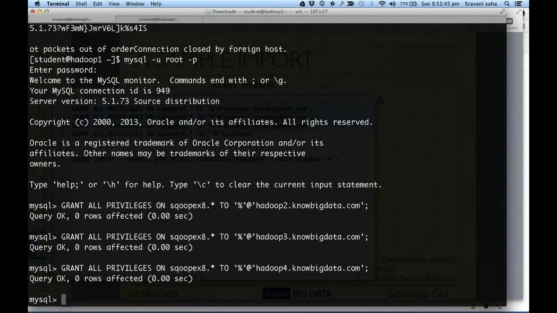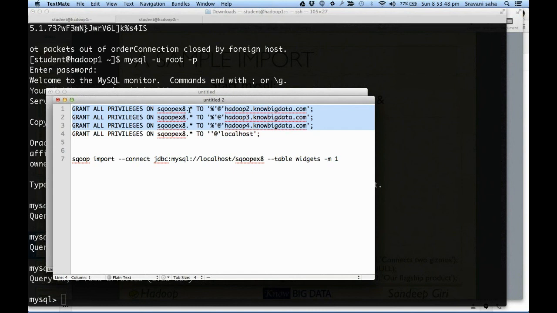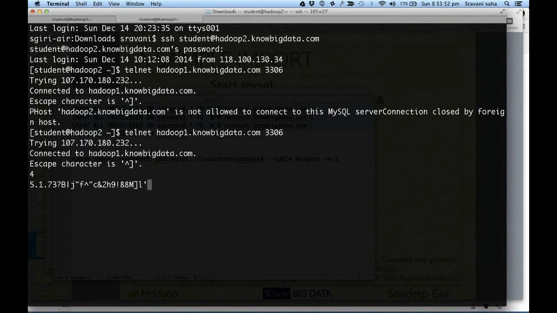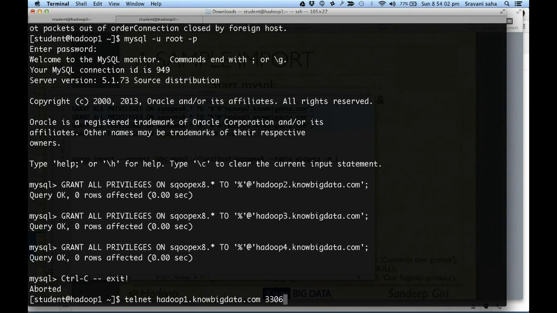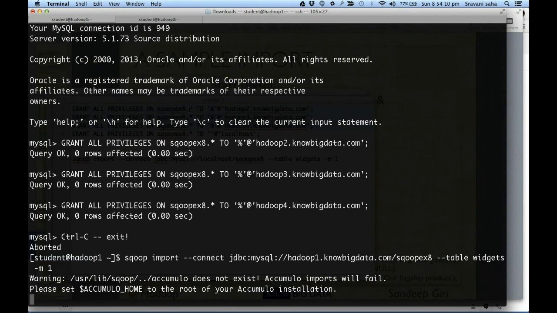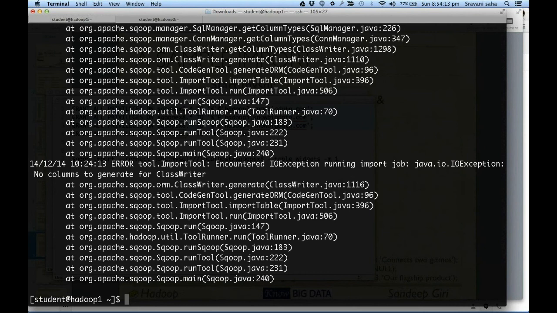Alright, let's see if that works. Okay, now let me see. Now this guy is able to connect. Alright, so Hadoop 2 is now able to connect happily. Now let's run our example again with Hadoop 1 knowbigdata.com scoop ex this, and let's see what happens. Is it giving the error still?